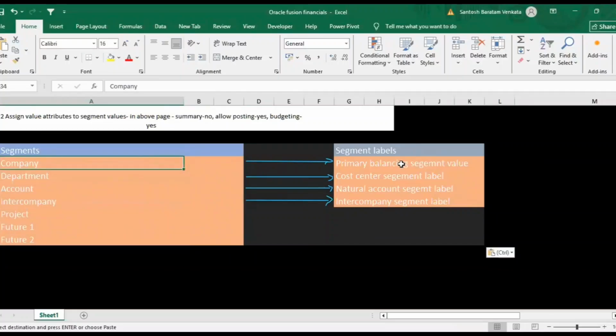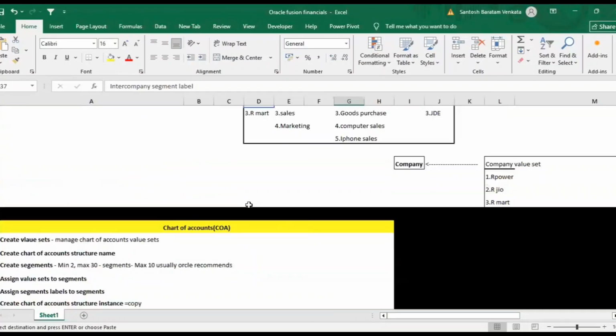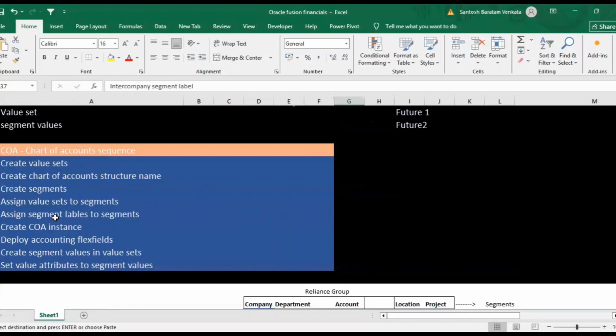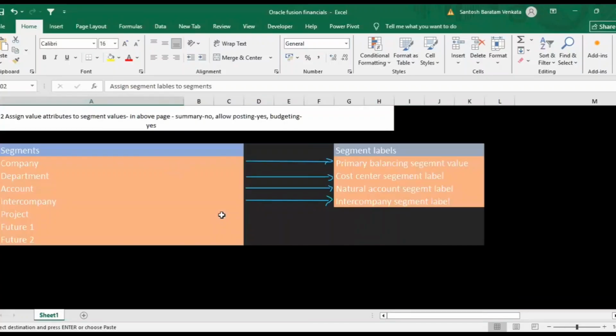For each segment, there will be a segment label. For company, the primary balance in segment value, and department, cost center, account, natural account, intercompany segment label. These are the labels we have to assign to segments. So this step is assigning segment labels to segments. Each one has a definite meaning. Company, actually primary balance means debit and credit should be the same.